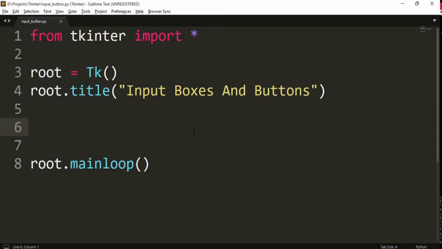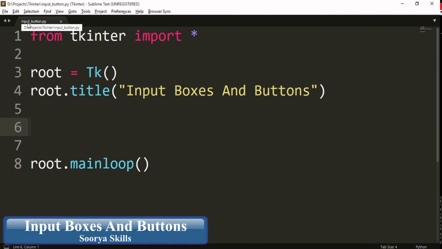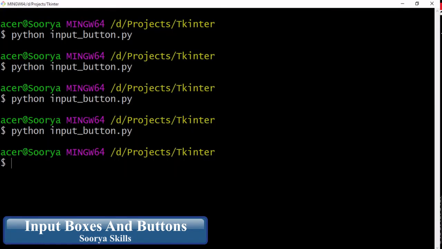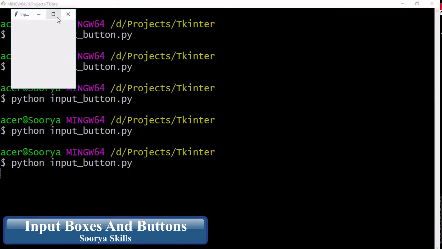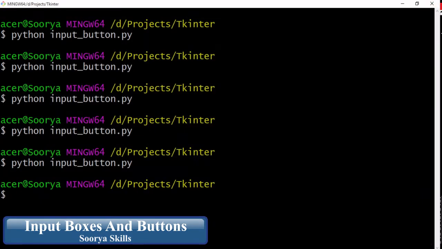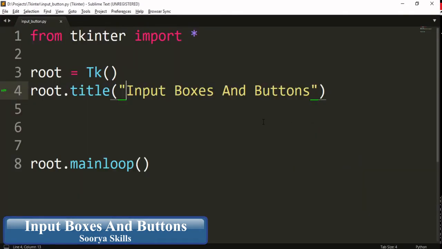Alright, now we can just go with it. Now I created a new file called input_button.py in the same directory. And I add one more thing, root.title. The title refers to the top line. I'll show you how this looks. It looks like this. This is the title. Okay, so we can just go back.